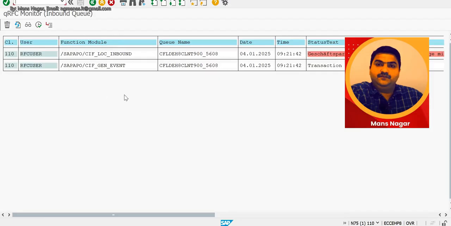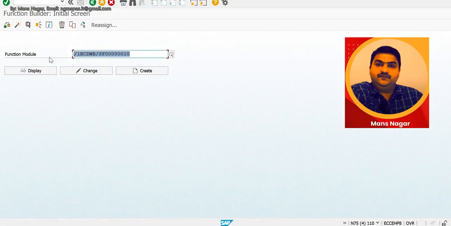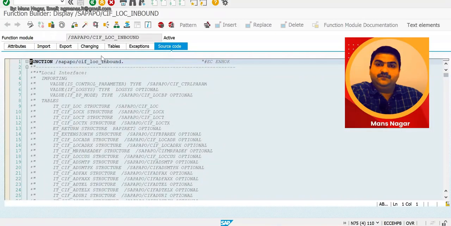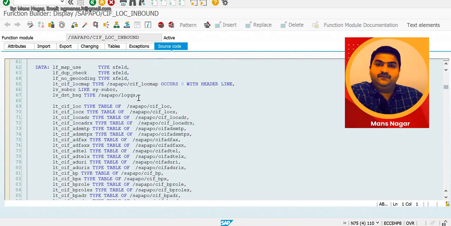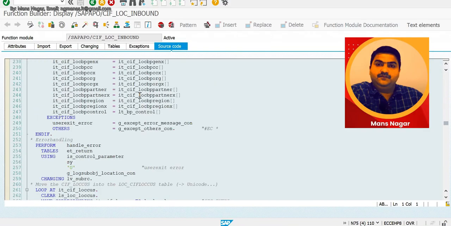RFC means remote function call. This is the function module. This is the standard function. But do one thing, just Control Y, copy this, go to /OSC37, press enter. This is a transaction code, and put this function module name here. Click on display. CIF core interface inbound. See, this is nothing but a function module.